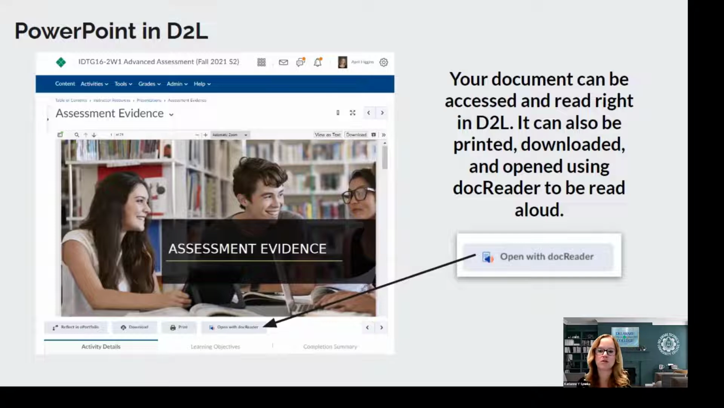So make sure you let students know that right here in D2L, and you can see at the bottom, they have the option. So you have the option to print right from D2L. You also have the option to download the information. So maybe the student doesn't necessarily need it printed, but they want to have access to it on their computer without having to go through all the clicks of getting back to D2L.